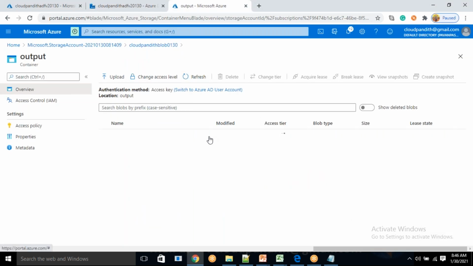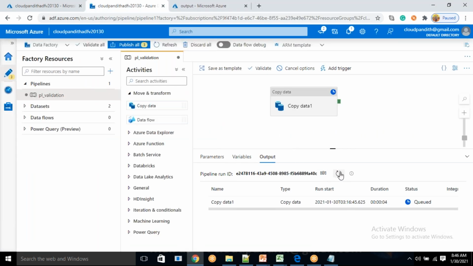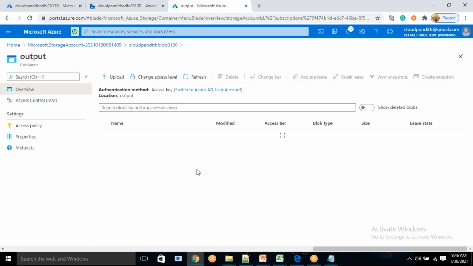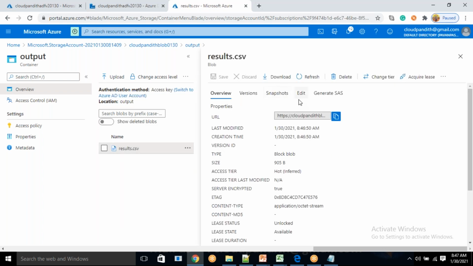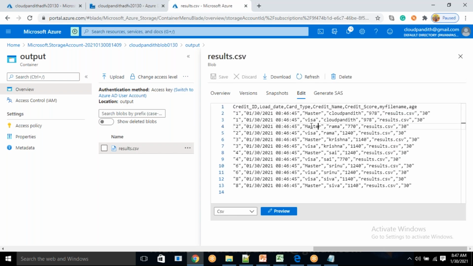Now in output, I don't have anything, so the copy activity is running. Yes, it ran. Come here, refresh this. Click on this file. See, load date is coming in the second place. You can change those. Yes, the order you can change.